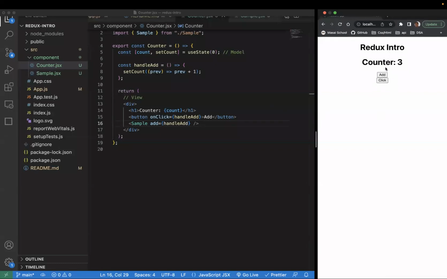Now if I ask you, suppose this add button is not visible, suppose this click button is somewhere else. Now this counter is increasing. If I don't show you the code, if I don't show you my activity, whatever is clicking, whoever is clicking, can you guess who changed this counter? Isn't it a problem?